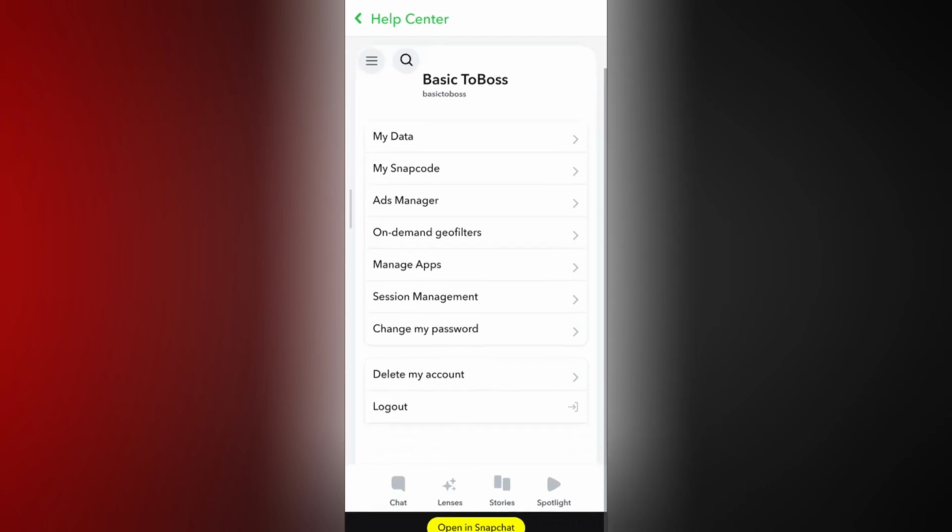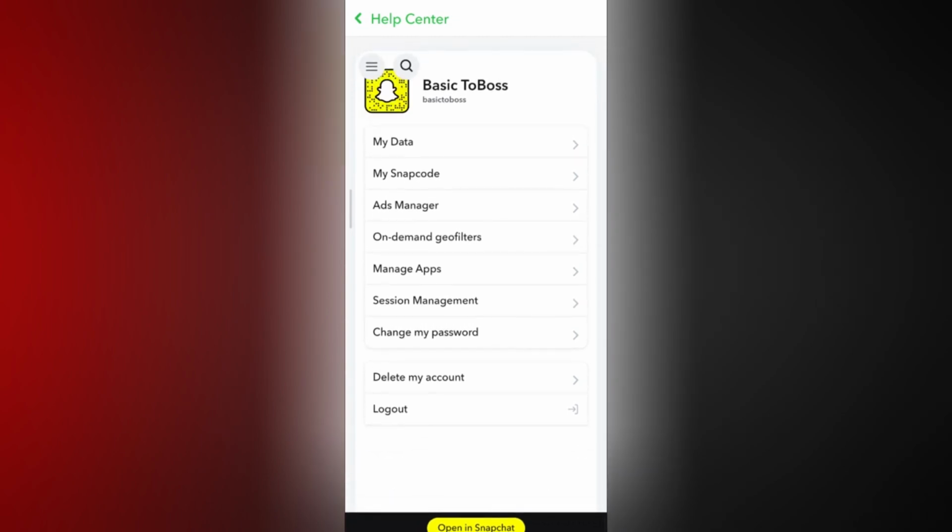Today I'm going to walk you through the process of deleting your Snapchat account. So without wasting time, let's get straight into our topic.